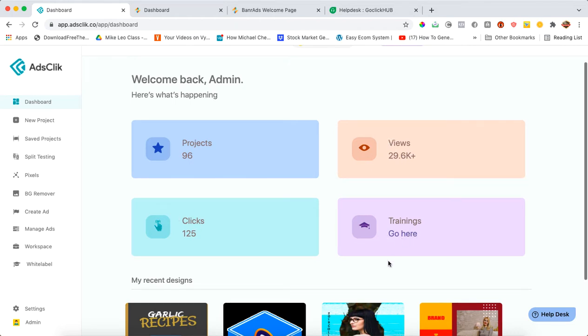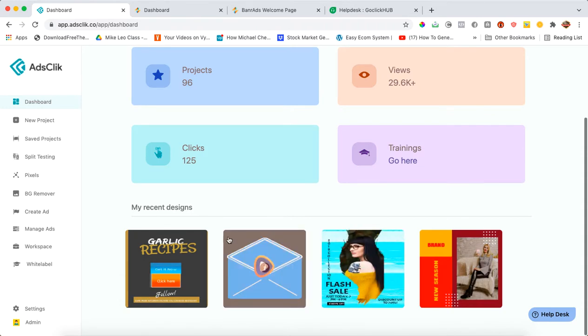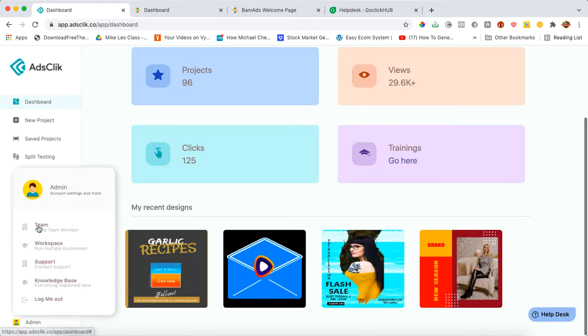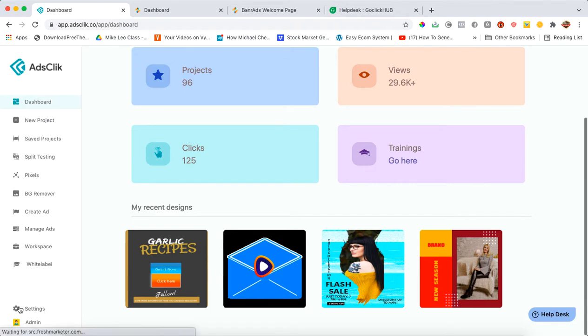Then here you go for the training. Below here is your recent designs, and this is your help desk. Team, your workspace, support, knowledge base, and here is your settings.